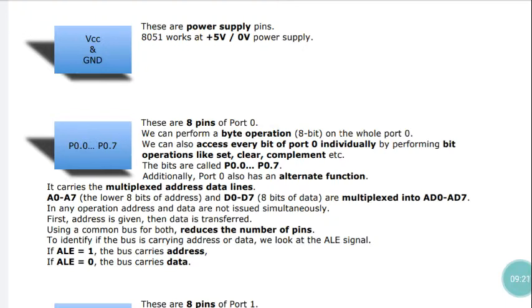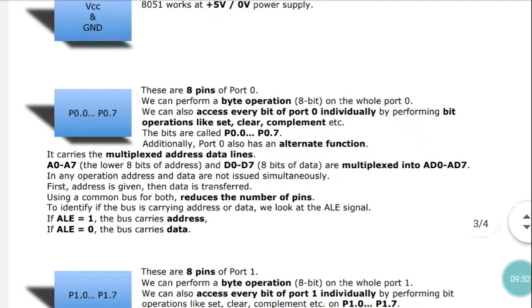We can perform a byte operation on the whole port. Byte means total how many? 8 bits. So we can perform 8 bit operation on the port 0. We can also access every bit of port individually by performing bit operations like set, clear and complement, etc. That means we can perform bit operations. Suppose among the pins port 0.0 to port 0.7, if you want to set only one pin, for example port 0.0 only to be set, we can select that pin by using bit operations. Set means placing 1, reset means clear means placing 0.